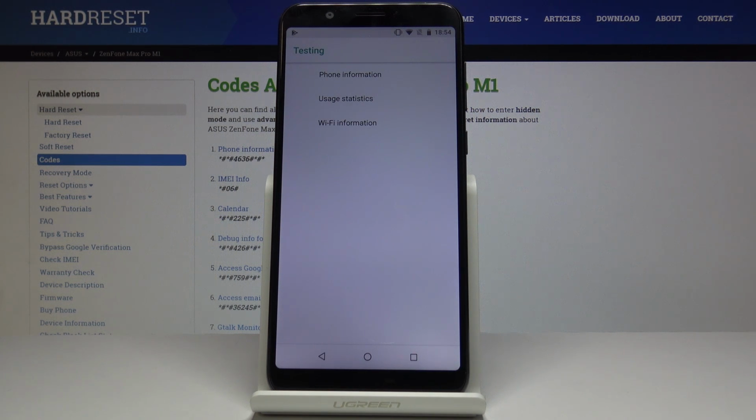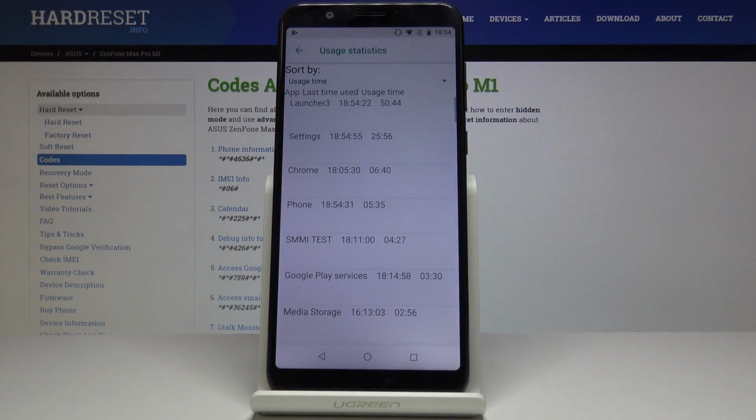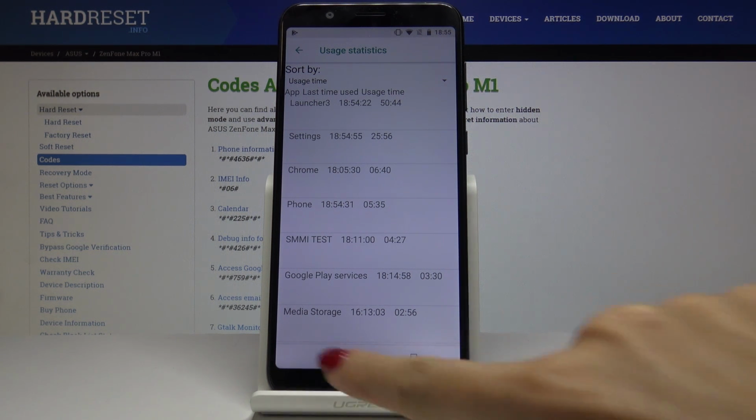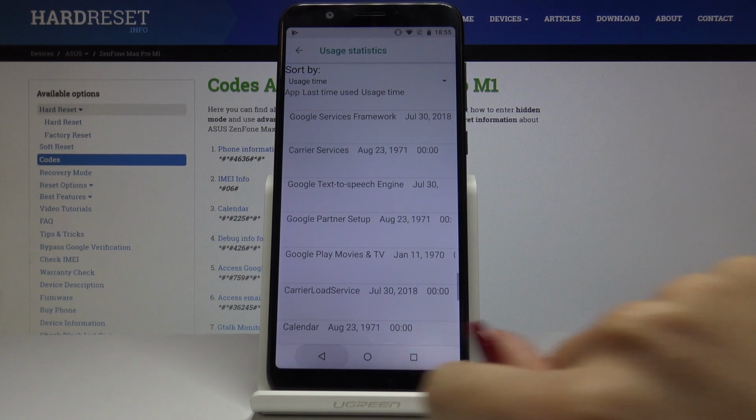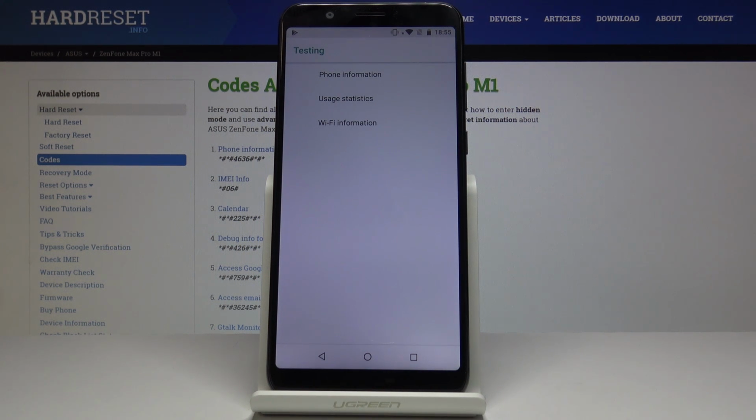Let me go back. Then you can go to usage statistics, where you will find all the information about usage time of your apps. So let's go back. And you have also Wi-Fi information here.